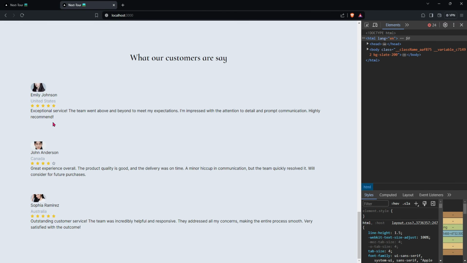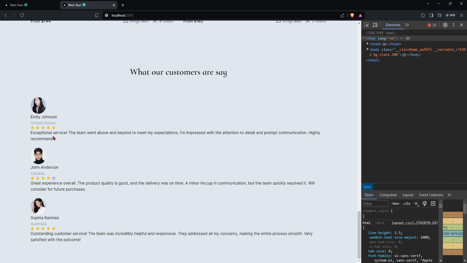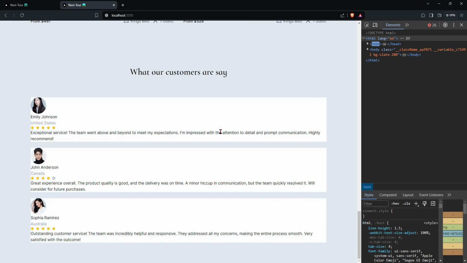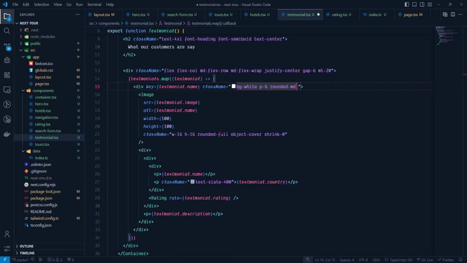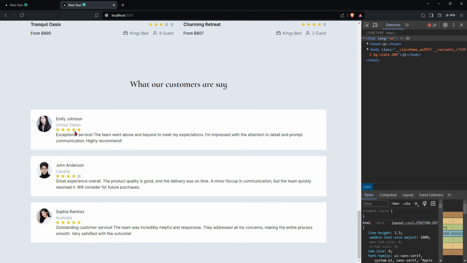Nice. So here should be height 16. Yes, now the image is looking quite good. And let's keep the container width. So first I'm going to make a bg white on the container and p6 and rounded md and flex gap 4, and now it's looking quite good, but we need to show two cards in one column.